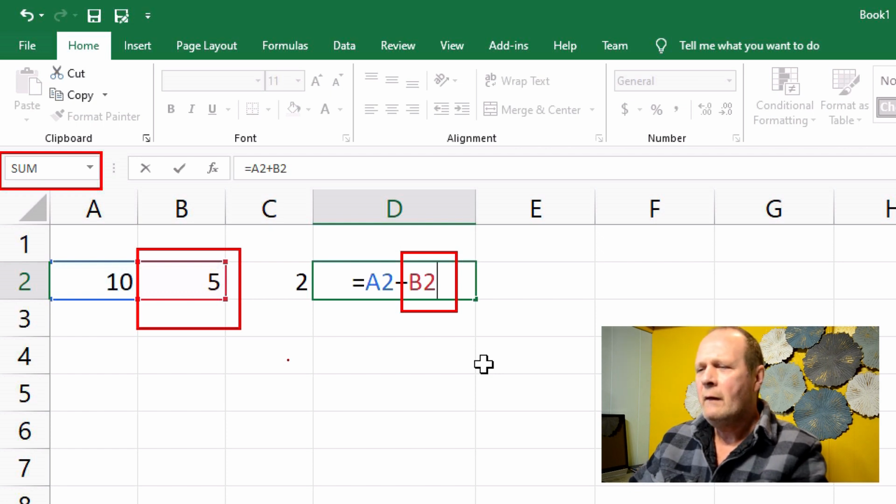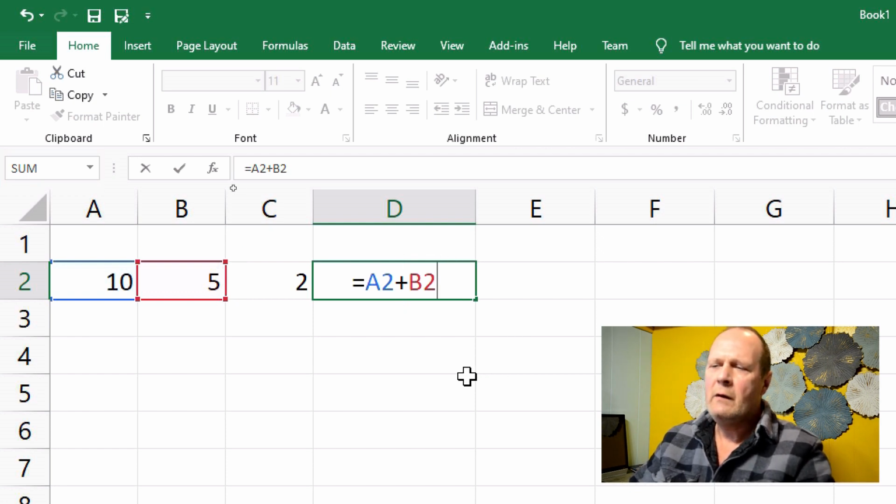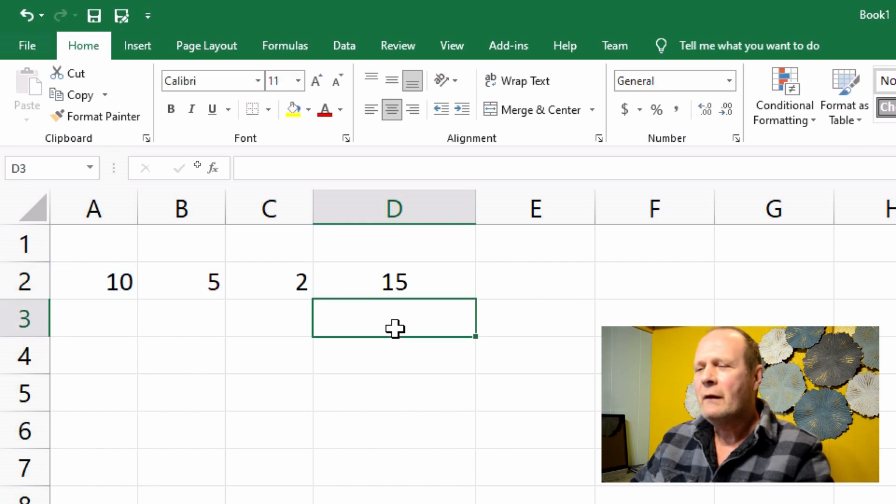All right. So it's equal to A2 plus B2, and that's all we want to do to start with, a very simple formula for addition. And when I hit enter, we should see the number 15, because 10 plus 5 is equal to 15. So let's see what happens, and there we go. Look how simple that is. How great is that? All right, so we know how to do basic math.